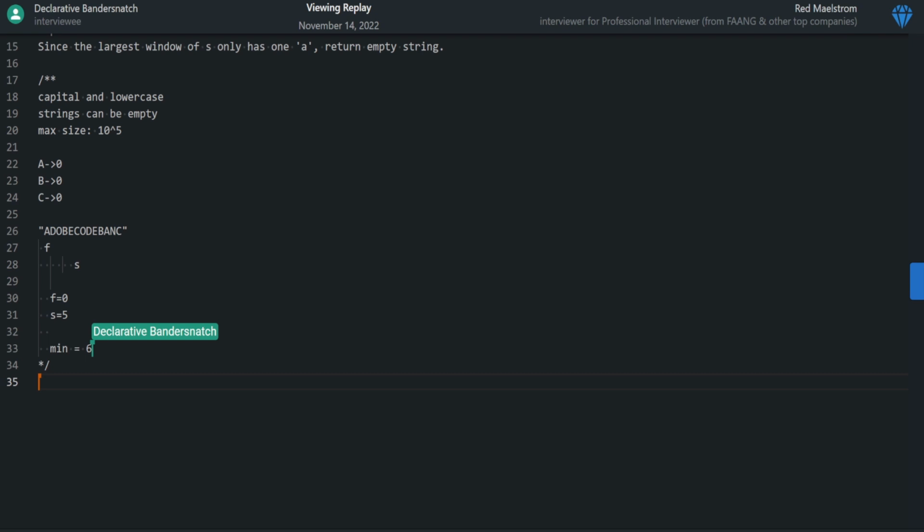The reason why I would also take note of where the pointers are is because we're not returning the length of the minimum window. We're actually returning the actual substring. So we're going to need to know where the substring starts and ends to return it. So I would keep track of that.